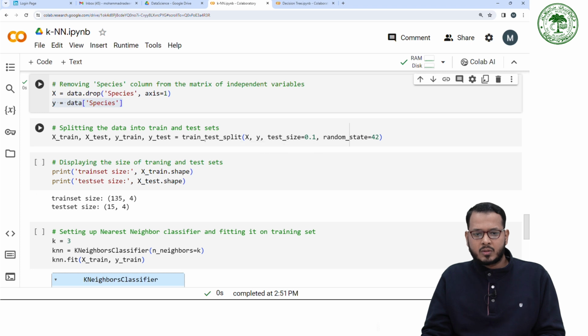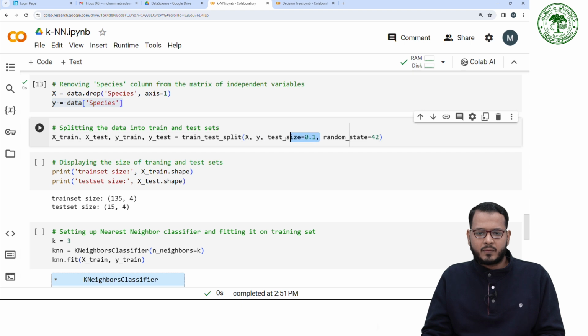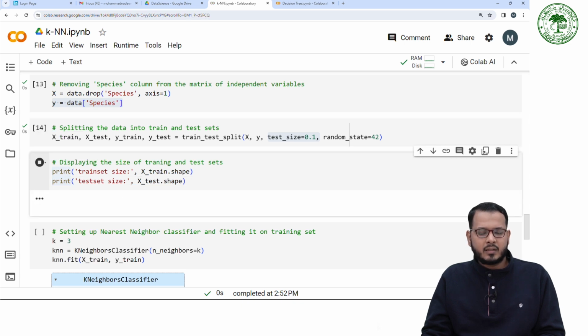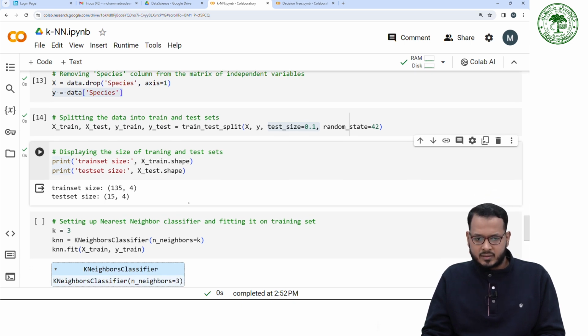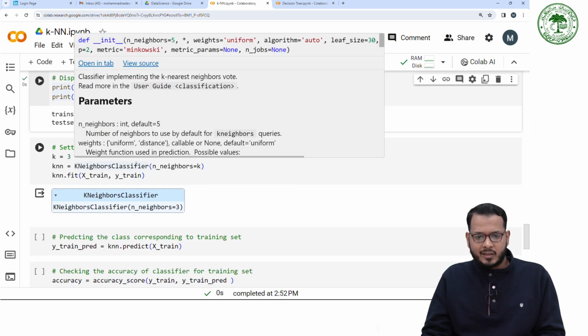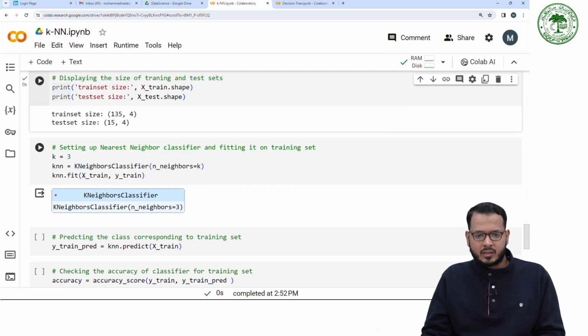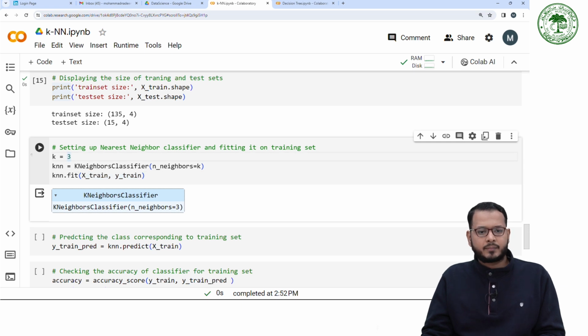The next step includes dividing our data into training and testing data set. Once again, we have taken the size of tests as 10% of the overall data set, which means out of 150, we will have 15 samples for testing data set and the remaining 135 for training data set. Once we have divided our data into training and testing, next step is to create a classifier and then supply the training data to that classifier. Once again, we have taken the value of k as 3.